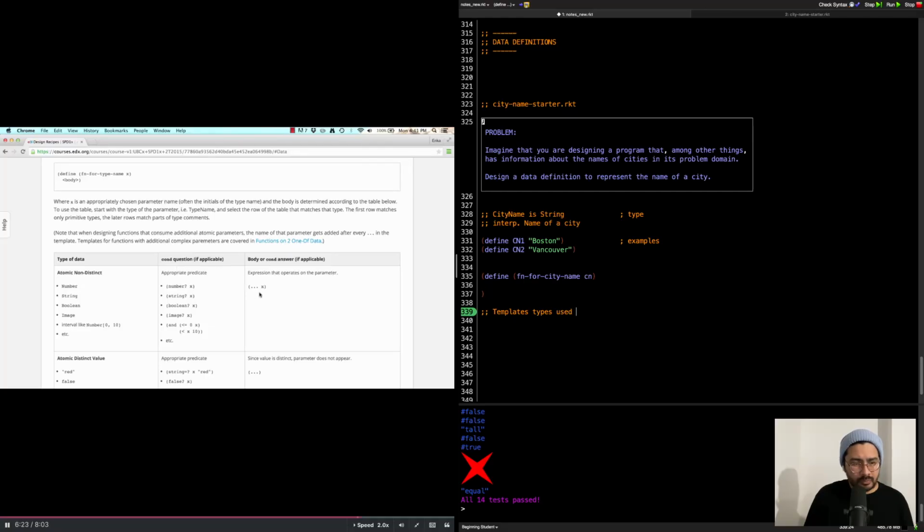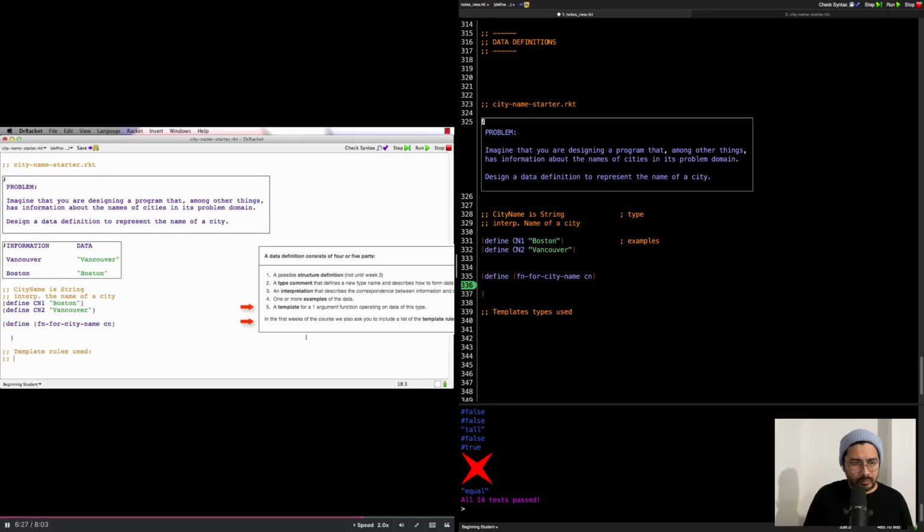But for the body, I'm just going to say ...x, where x is the actual parameter name. So the body of this template is just going to be ...cn. Okay. And I'm also going to write here.